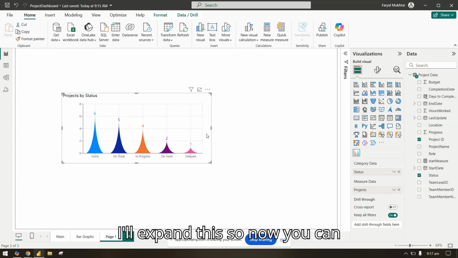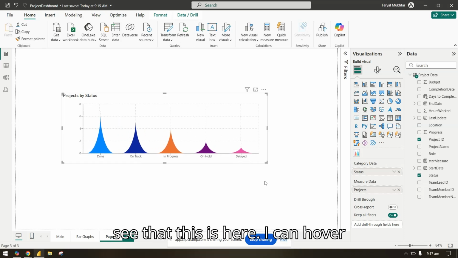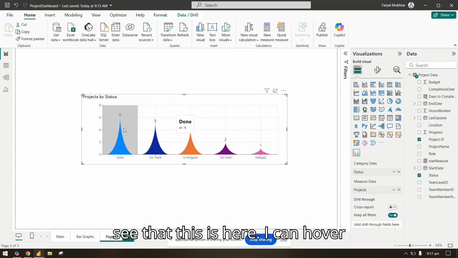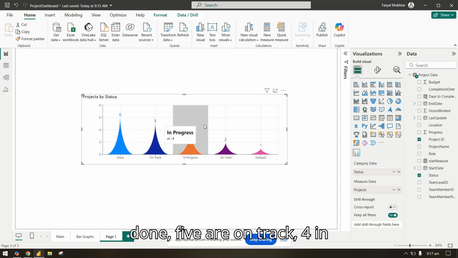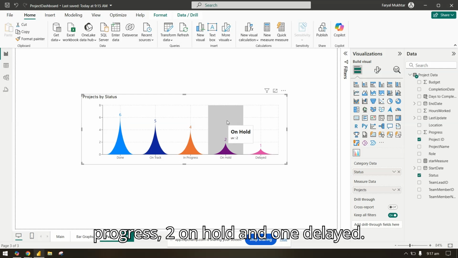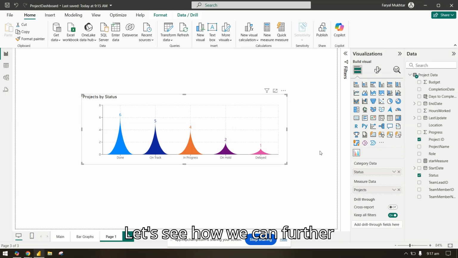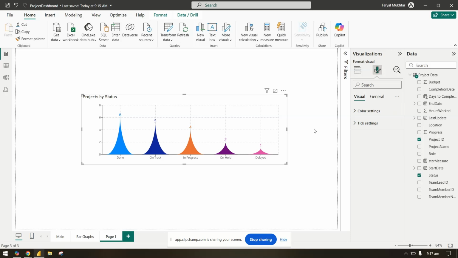We'll expand this. So now you can see that this is here. I can hover over it and it will show me 6 are done, 5 are on track, 4 in progress, 2 on hold, and 1 delayed. Let's see how we can further format it.